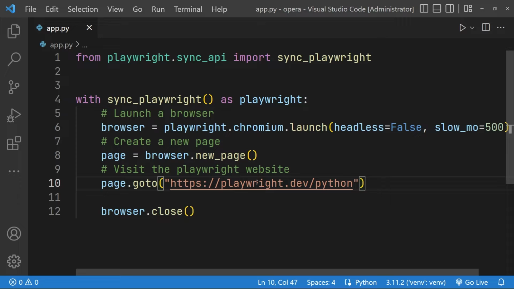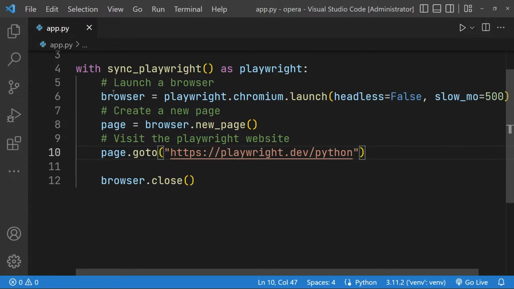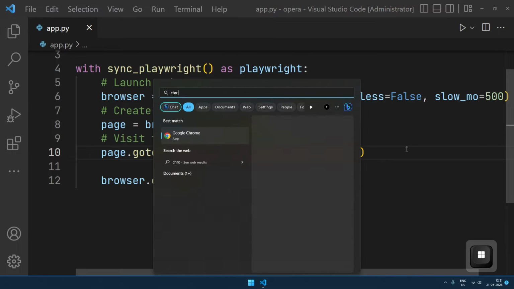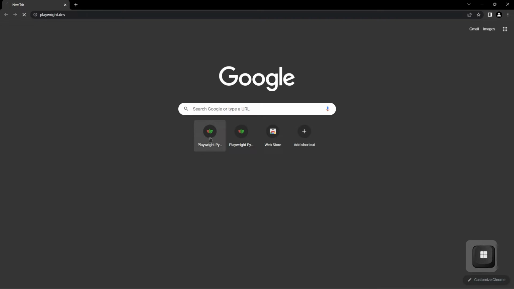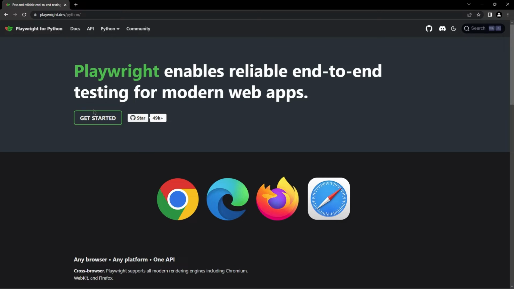Now that we have created a script to just launch a browser and open the Playwright's web page, we can go ahead and click on the Docs button. To do that, let's just go ahead and launch the Chrome browser and see the Playwright website. And here, what we want to do is click on this button. How do we do that?